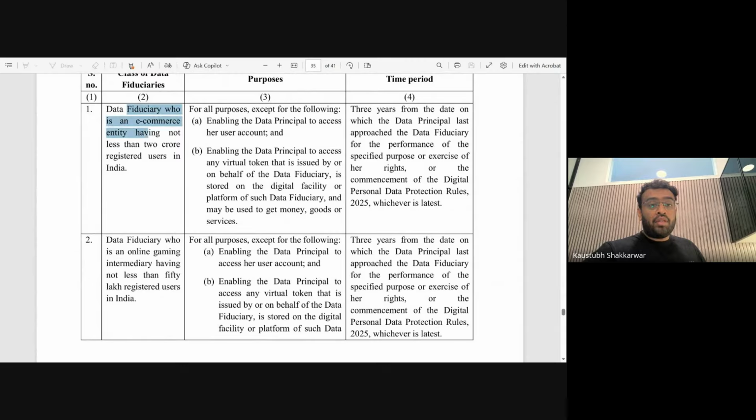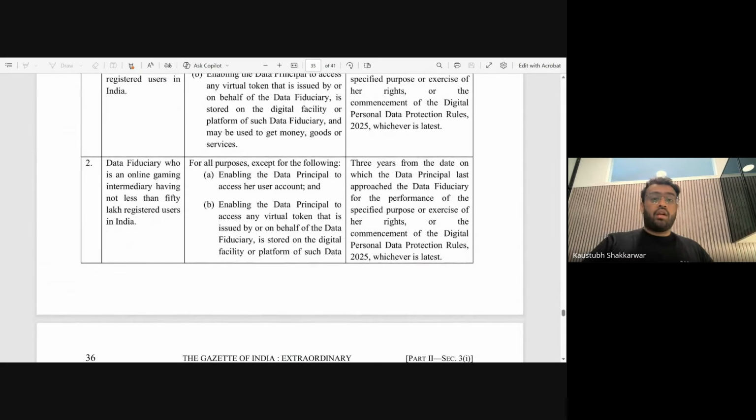Let me skip into what are the timelines of collection of information. So if you're in e-commerce, an entity with not less than 2 crore registered users in India, it says 3 years from the date at which the data principal has last approached the data fiduciary. As I was saying, it's like a limitation event that comes in. So if I log on to Flipkart today, but I don't log into it for, as you say, 3 years, then at the end of the third year, my data has to be deleted, and 48 hours before doing that, I need to be given an intimation.